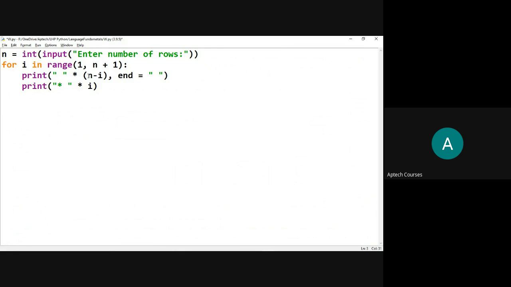For the first iteration, n will be 5. 5 minus I, which is 1, is 4. 4 spaces, space into 4. That means 4 times space we will get, comma. After that, we get 1 space. Totally 5 spaces. After 5 spaces, star space times I, where I is 1. 1 time we will be printing star space.